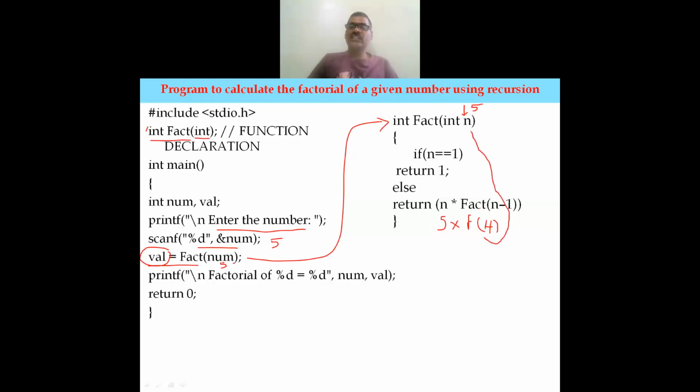Again, the function is called here. So now the n value is copied as 4. Now again, this fact of 4 is stored in the stack. This call will be stored within the stack from the main function you are calling.